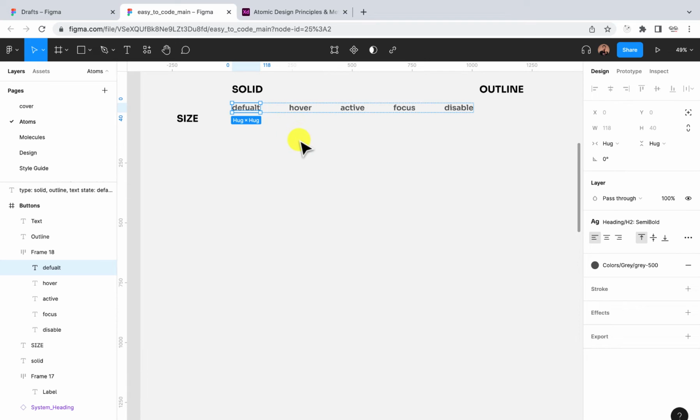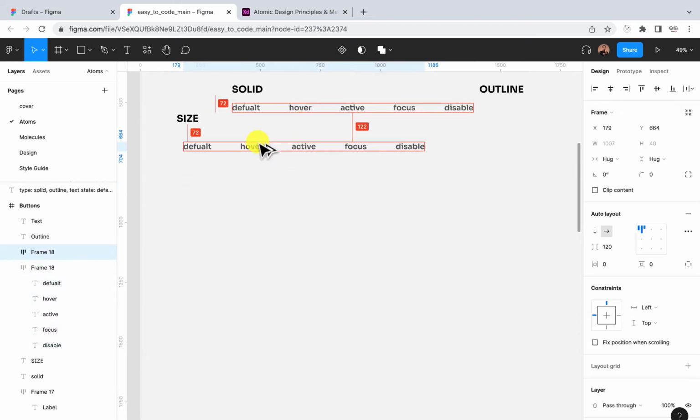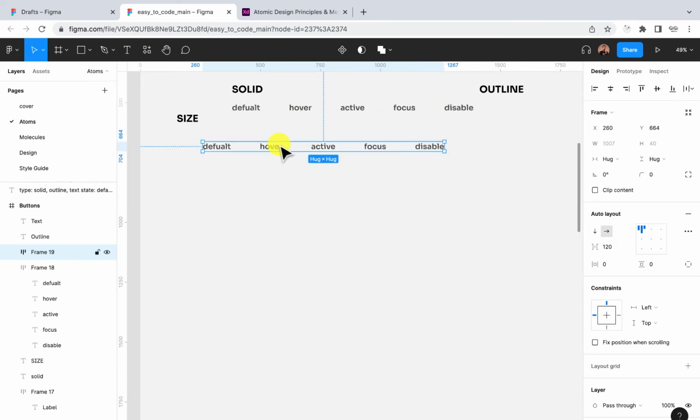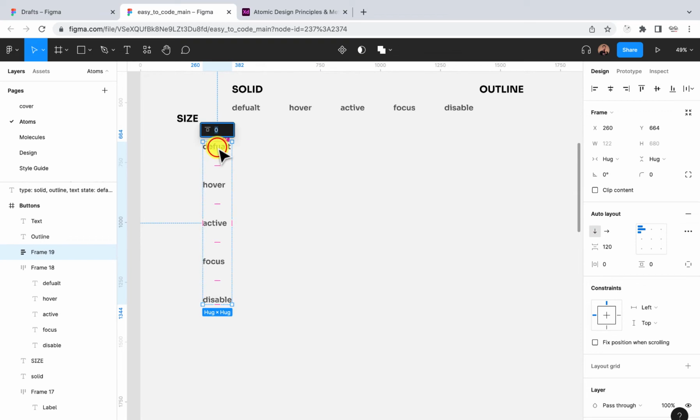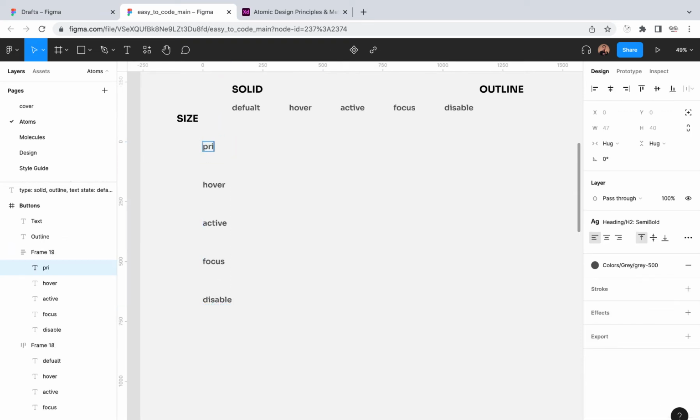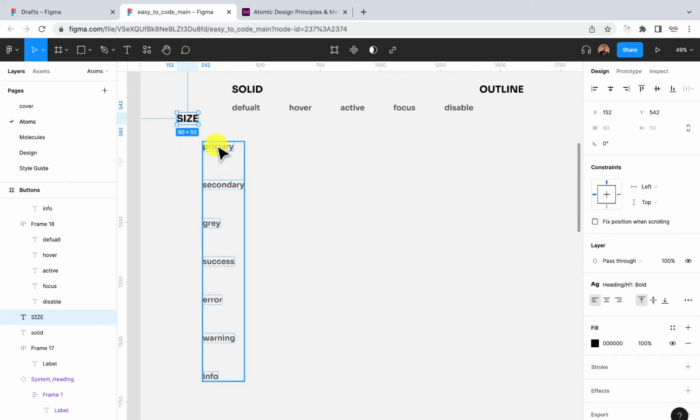So just in the same way that we have all of this here, we could also have another thing by the side here. Let's make this one like this. I would love to call this the colors, right? So we can go ahead and have our primary here, we could have our secondary here, we could have our gray buttons here, we could have success, error, let me spell that well, error, Control D again, warning, and info.